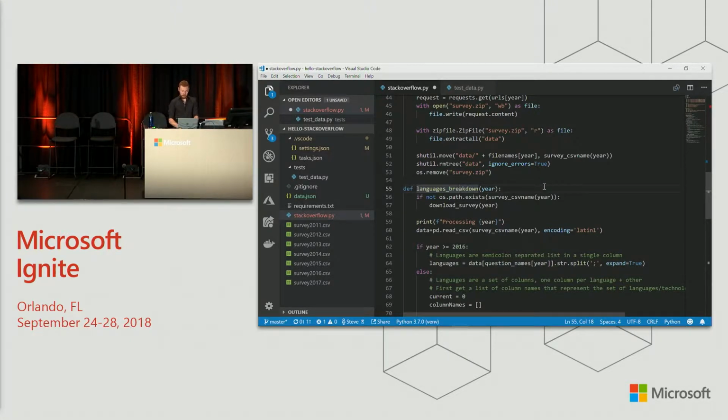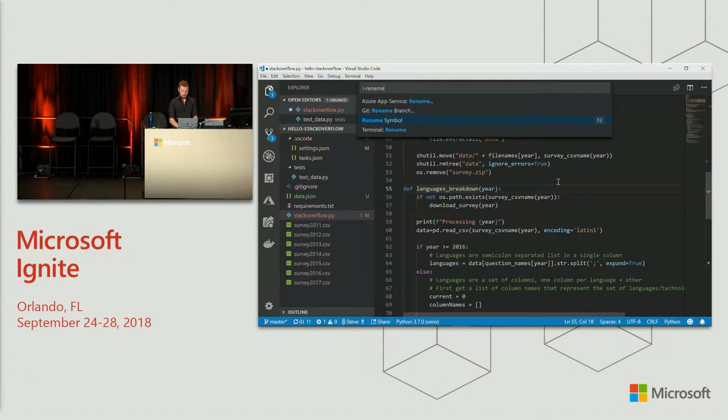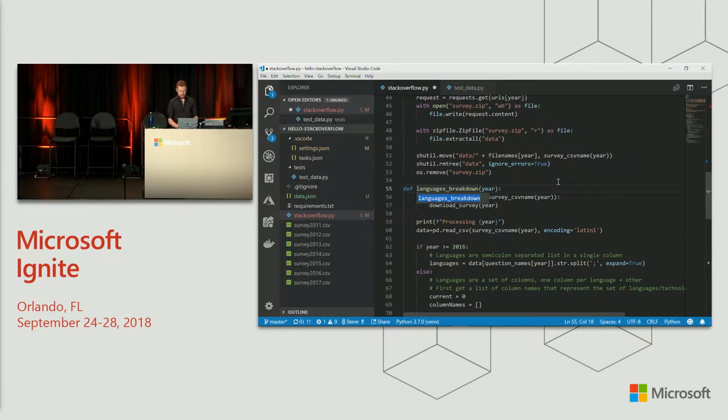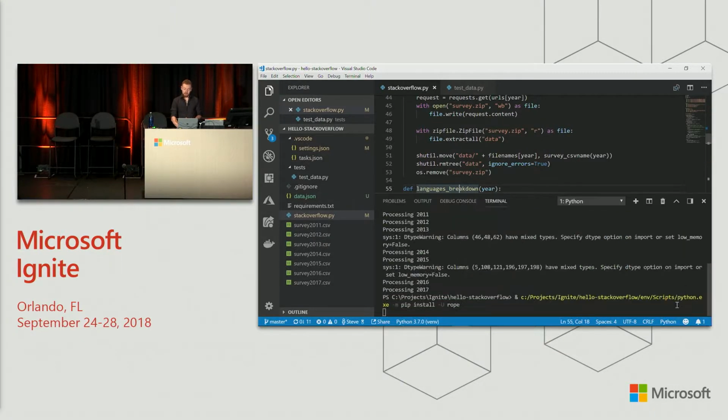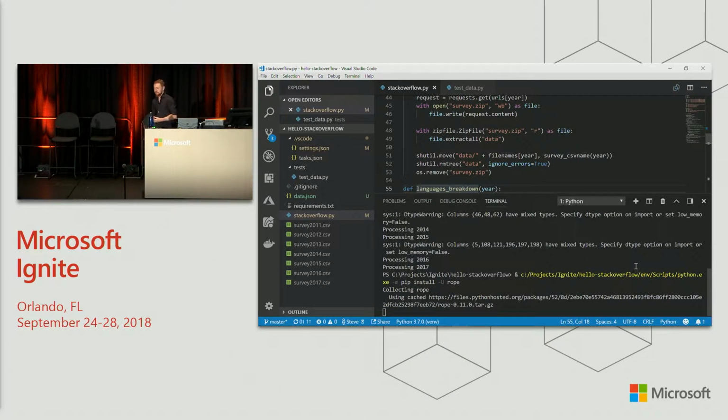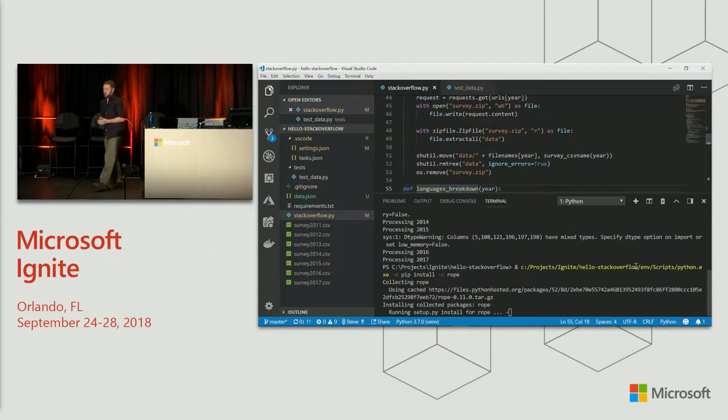But there are a few that you can do fairly safely. So I should be able to do a rename symbol, and I can change this languages breakdown function to a breakdown languages. We don't do this ourselves. Again, Visual Studio Code is about bringing the ecosystem into your editor, not about giving you fully controlled, approved ways of doing things, if Microsoft says it's okay. So we rely on the rope library for this. And it's not currently installed, so I'm going to run off and install that. And this will be fairly quick, I hope.